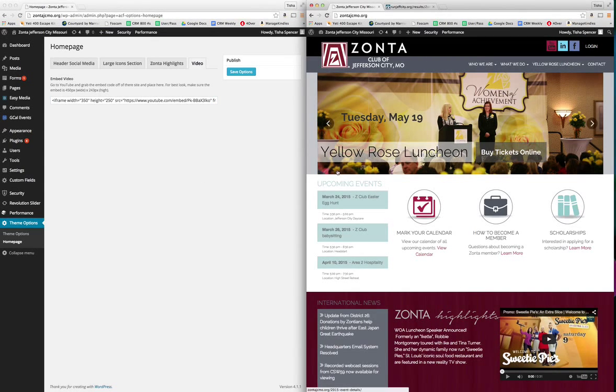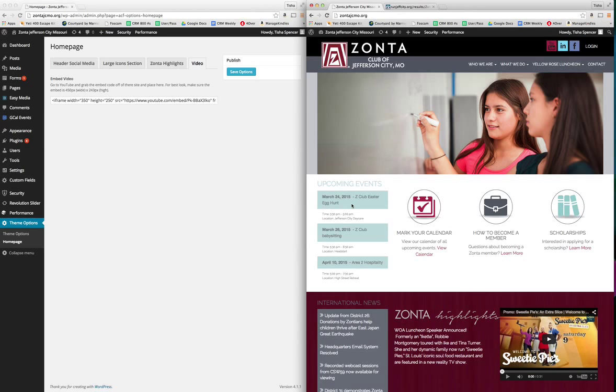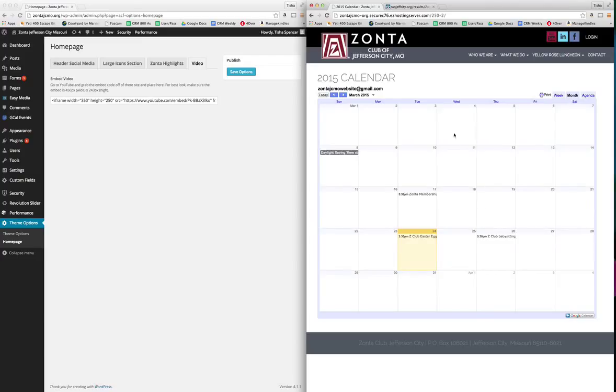On the home page, there are also upcoming events and international news. The international news is a feed direct from the Zonta International site, and you will not have control over that. That's coming in as an RSS feed. But the upcoming events comes from the Zonta Gmail account. Anything that you add to the Zonta calendar Gmail account will show up automatically on here. It will also show up on the full monthly calendar that's embedded into the site.